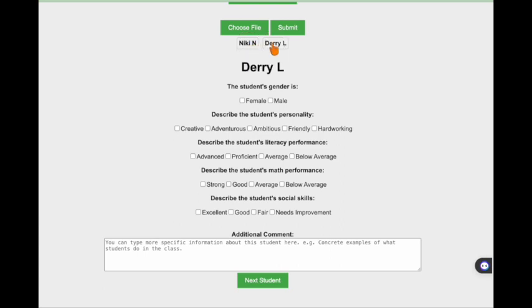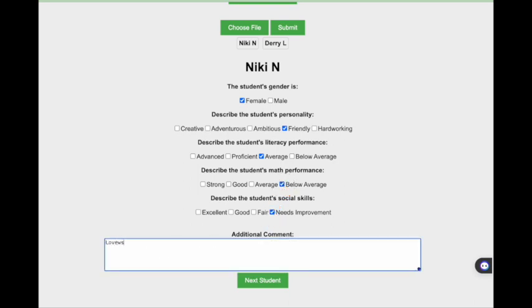Now, it's time to personalize the comments. You can select various options based on your students' scenarios, including gender, personality, literacy, math, and social skills. Additionally, there's an extra comment section where you can input more customized information based on each student's unique traits or achievements.